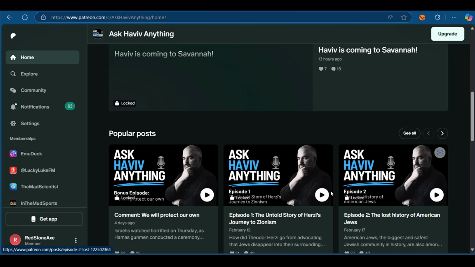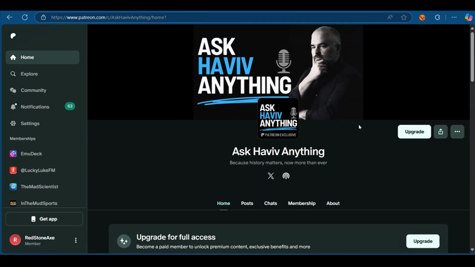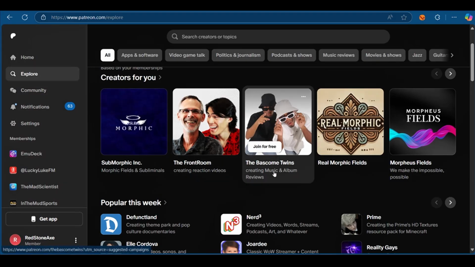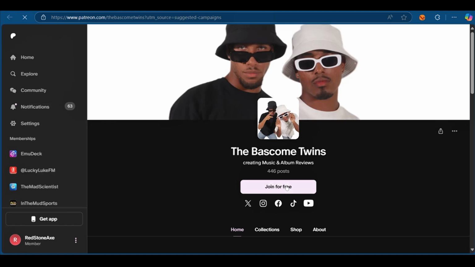And this means you cannot access it unless you're an upgraded member. Now there are others who you can join for free, and you can see it right here. So you can see on this, creating music album reviews, and we can click on it because we have the join for free option. And you can see instead of becoming a member, you can click on join for free. This means that this creator has free content if you're not ready to pay for it.